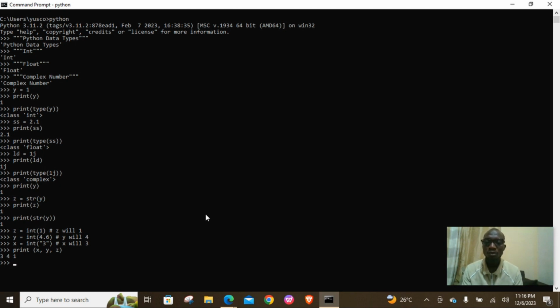The same thing happens to the x. The number we converted to int is a string, because the 3 is wrapped inside a quote. So in that case, adding that int in front of it will convert the value to an integer. Now let's see how we can convert it to a float also.